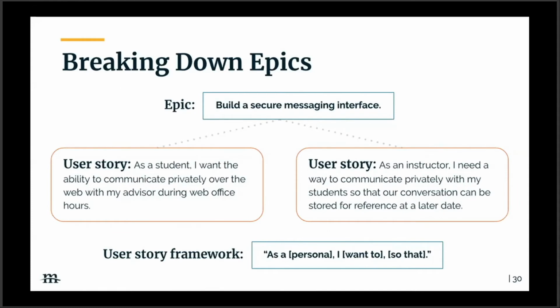Let's dive into breaking down epics. User stories take epics to a deeper step into greater detail. So you think about a user story as a statement that conveys the who, the why, and the effect of an action that is related to that epic. You'll want to apply the user story framework that's on the bottom of the slide when breaking down epics. And think about it from the standpoint of, as a type of user or type of persona, I want to do this thing so that this effect will happen.